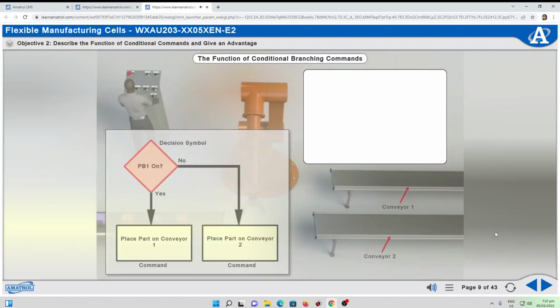A conditional command causes the robot program to execute one command or set of commands if a certain condition exists, and another command or set of commands if that condition does not exist. In effect, the program branches in one of two directions. In this application, the robot places the part on conveyor 1 if PB1 is pressed, and it places the part on conveyor 2 if PB1 is not pressed.